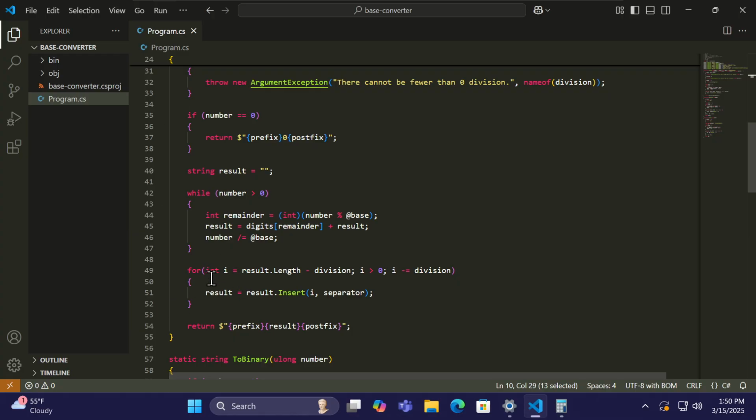Then down here, this is our logic for adding this space. So we do a result, we take the length, and subtract by the division, and we repeat that while it's greater than 0 as well. Each time we decrement by the division. And we insert at the front. So we insert our separator at the front. That way, whatever position i is, it puts it in my ones and zeros every 4 spaces or every however many spaces we specify. Then we return the result.